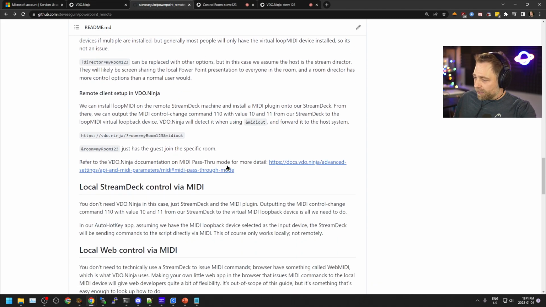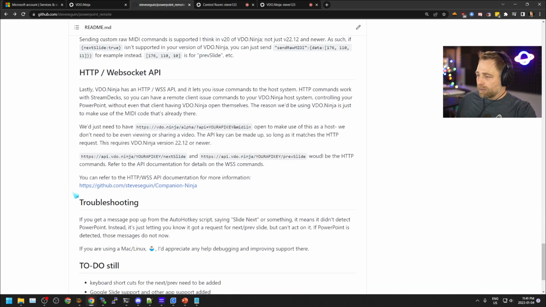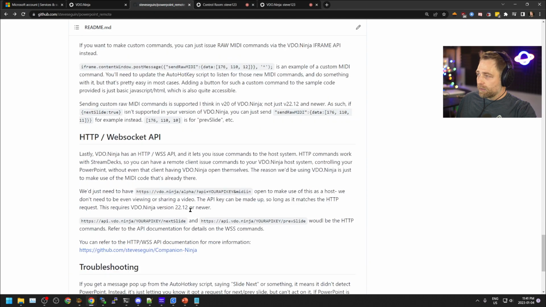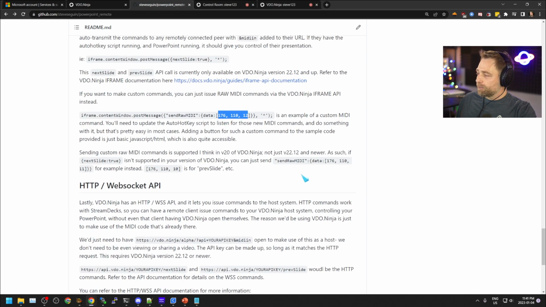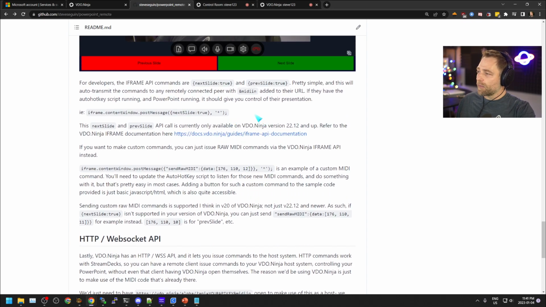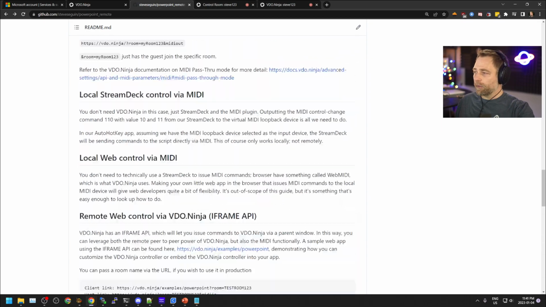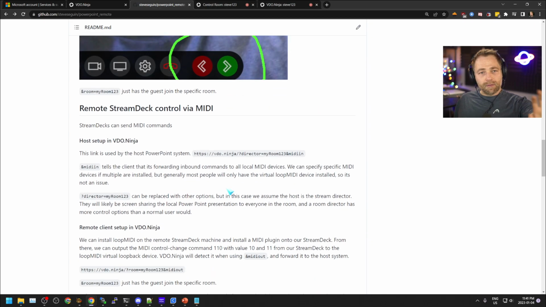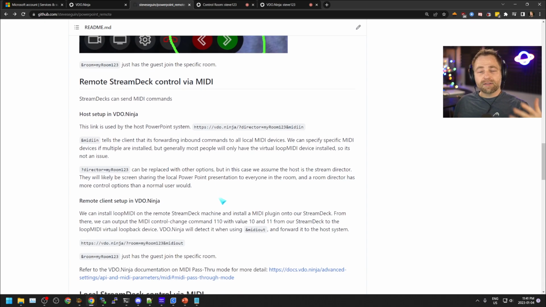I didn't list it here, but the MIDI signal is 110 with a value of 10 and 11 for back and forwards. That's a little bit complicated, I know, but this is a way that if you have VDO.Ninja open, you can program the StreamDeck to issue MIDI commands to control the PowerPoint.